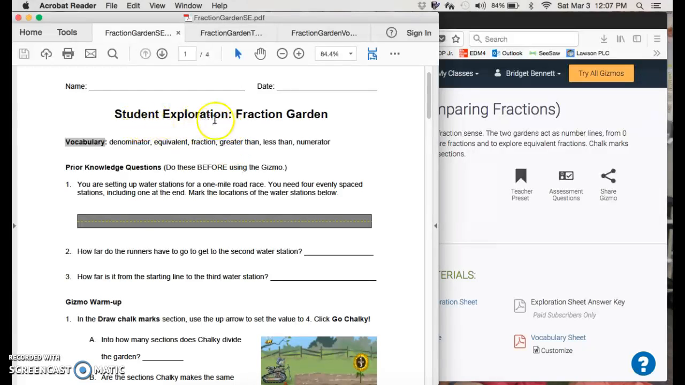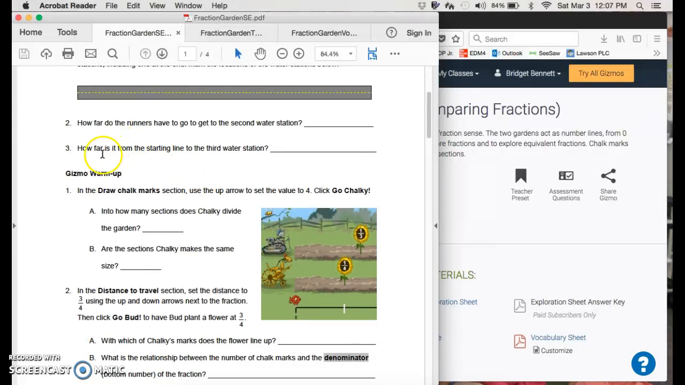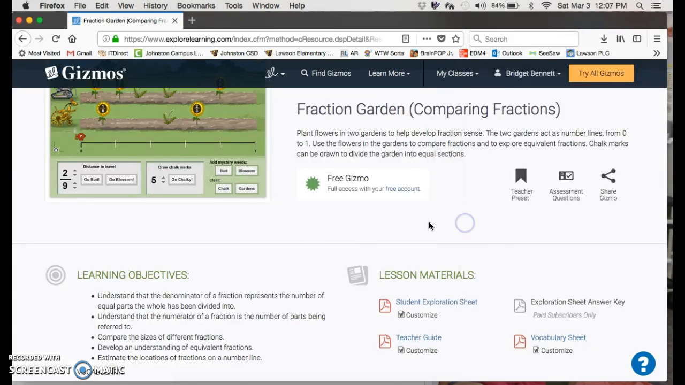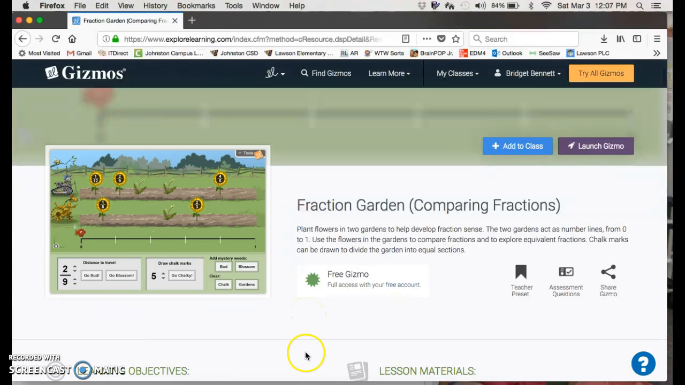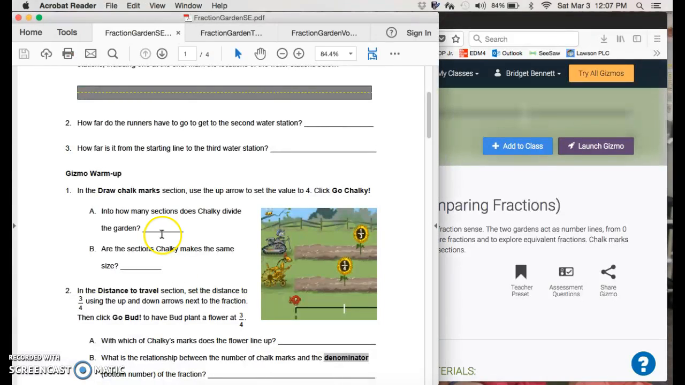So this is what the student exploration sheet looks like. Every one starts with prior knowledge questions, and then it takes students through a warm-up activity, which helps them learn how to use this lesson workspace and how to use all the buttons that they need to click and how to kind of use it to their advantage to learn from.